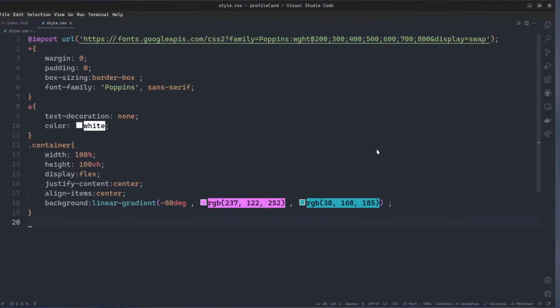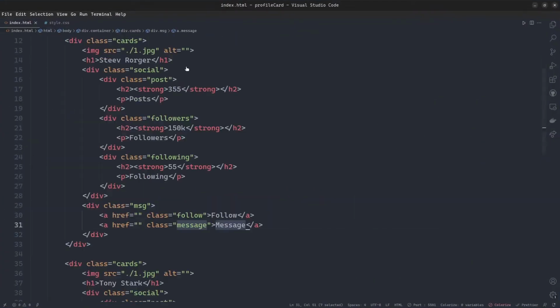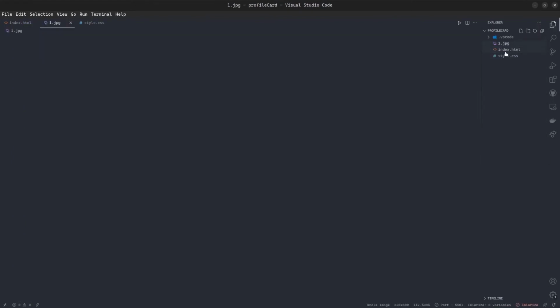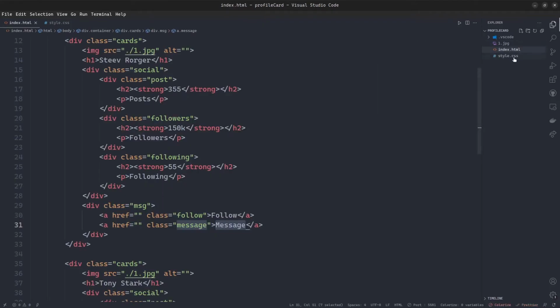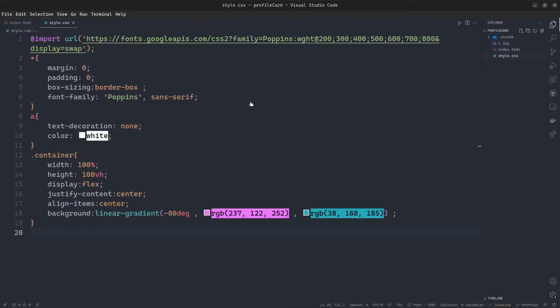So guys, now I'm in my Visual Studio Code, and if I show you, I have one image, the HTML file and the CSS file. First let's talk about the HTML file.